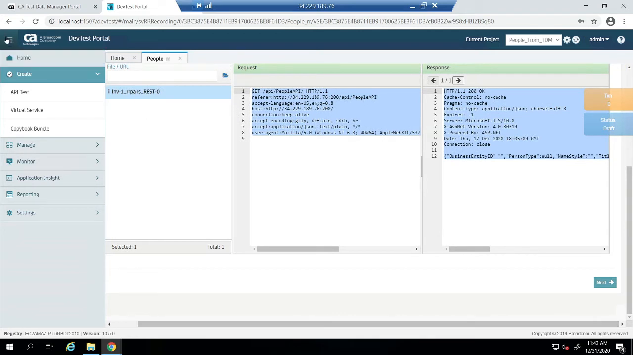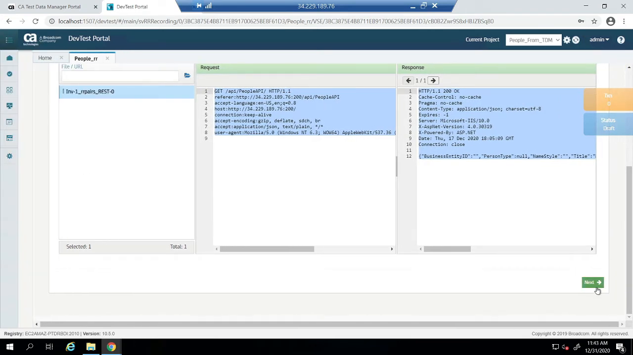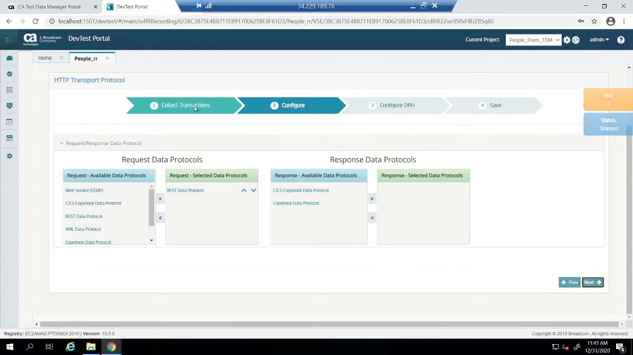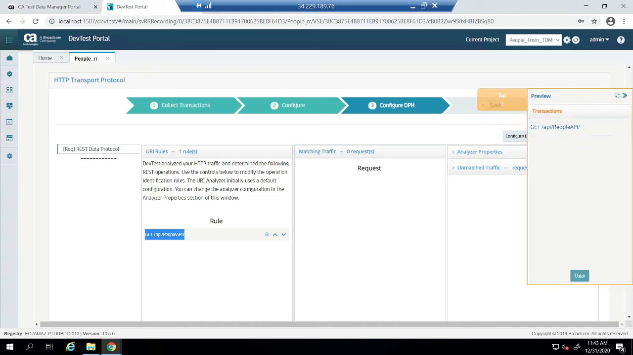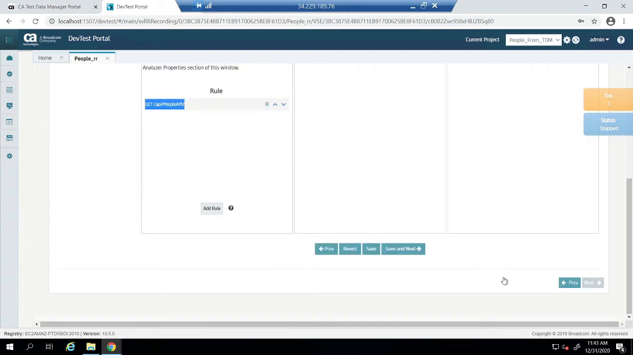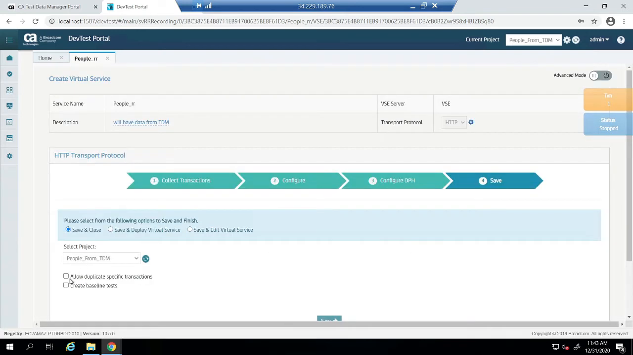Let's see if I can get some real estate here, because I don't need that window right now. Next. This wants to know what protocols. Again, I'm not going to get into this because we have videos on this out there. I do see my one rule, which is good because that's all I have. I do have one transaction, which is what I expect. That's my people. I only have one get method, basically. We're going to hit save and next. Here I'm going to allow duplicate specific transactions, and we're going to go ahead and save and deploy.